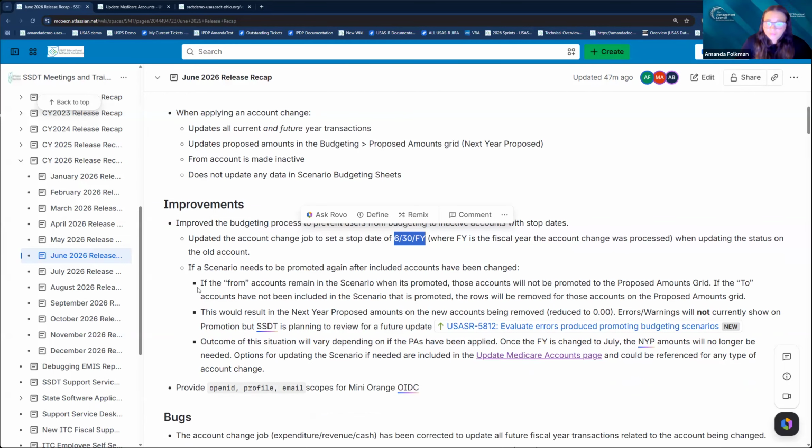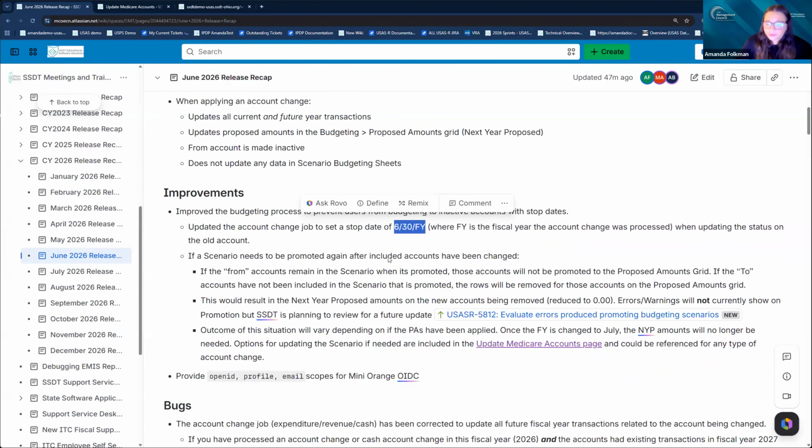So if a scenario needs to be promoted again after the included amounts have been changed, if the from accounts remain in the scenario when it's promoted, those accounts will not be promoted to the proposed amounts grid. If the two accounts have not been included and the scenario is promoted, those rows will be removed from the proposed amounts grid because they're not in the scenario. But this would then tip them off that the old accounts are still in the scenario. So if I had the case where I account changed to a different object code, what I would do is go to the scenario, locate that account and change the code in my sheet.